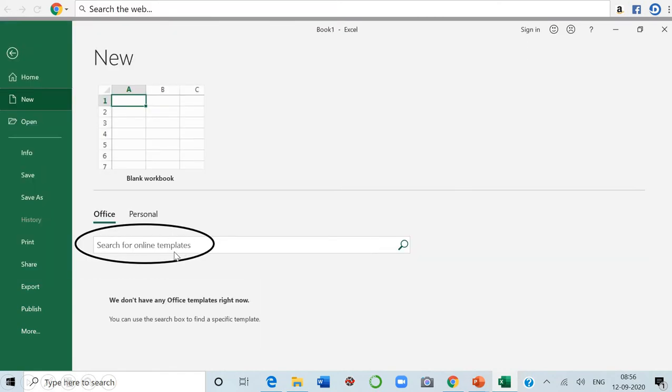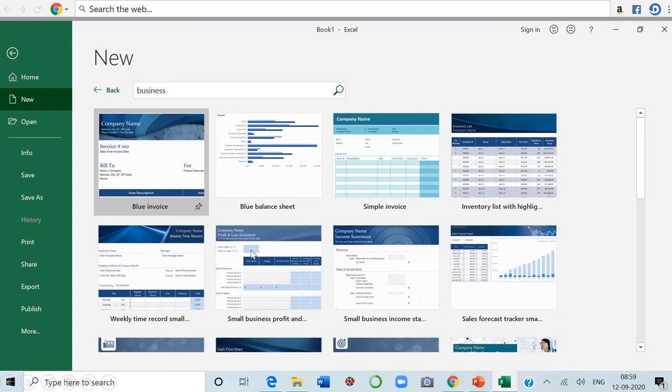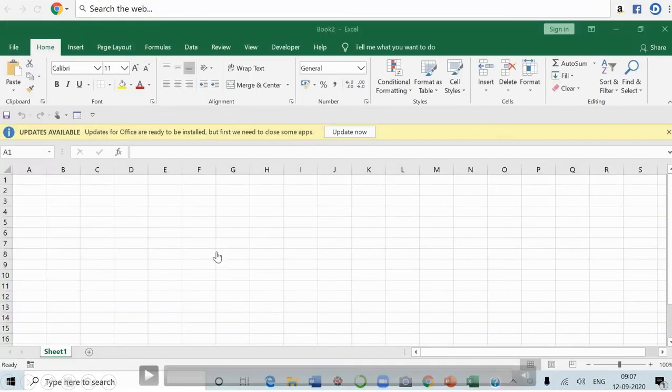When you click on it, you'll find this in your search box, that is, search for online templates, and it is there. And suppose I type here business, so I'll get the business related templates. See, so many templates are there related to business, and you can start working with your own data in these. You can type wedding or any other option here.